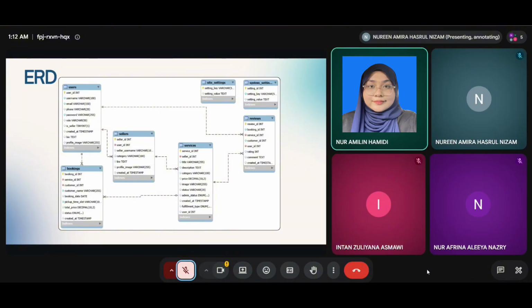The fourth entity is bookings. Whenever a customer books a service, the booking information is stored here. The table records details such as booking ID, service ID, customer ID, booking date, pickup time slot, total price, booking status, and created date. So there are two important relationships here. The first is that one customer can make many bookings, and the second is that one service can receive many bookings from different customers. This allows multiple students to book the same service at different times.